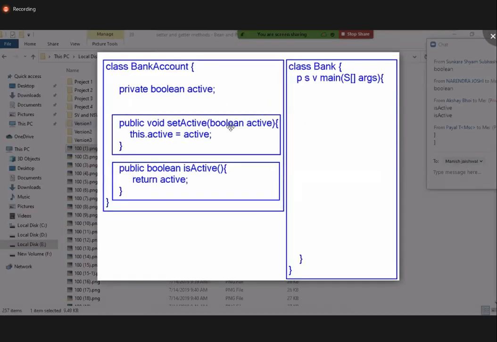And then how to write the main method of Bank? Create a bank account object. Then tell me, here the bank account object is created, then account1.isActive. I am just reading and displaying. What value will come? False.